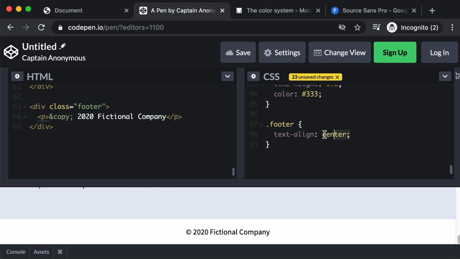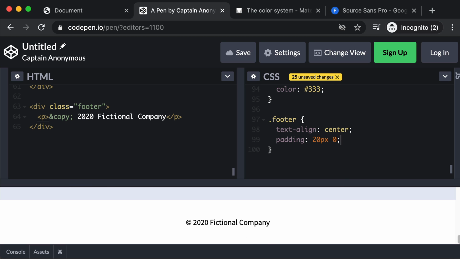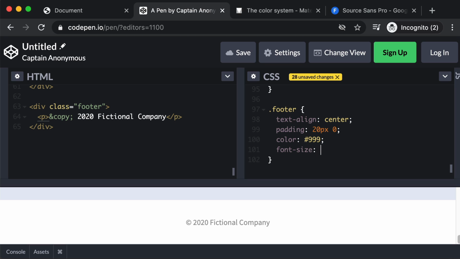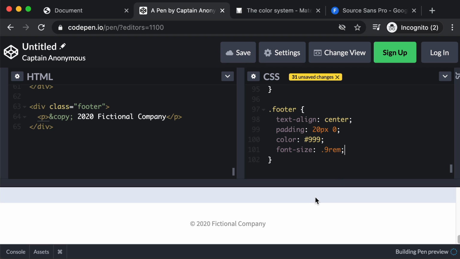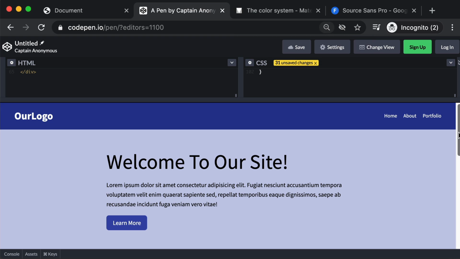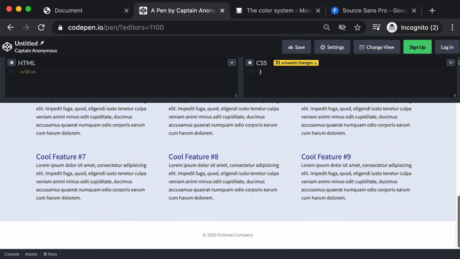But remember that only works for text, not any children div elements or any other children block level elements. Okay, finally let's say padding 20 pixels vertically, we don't need any horizontally. Okay, let's make it a light gray, so color #999. And then finally, let's decrease the font size a little bit. So font size, if 1 rem is sort of the standard, we could say 0.9 rem, semicolon, perfect. At this point, we have successfully recreated the reference design.